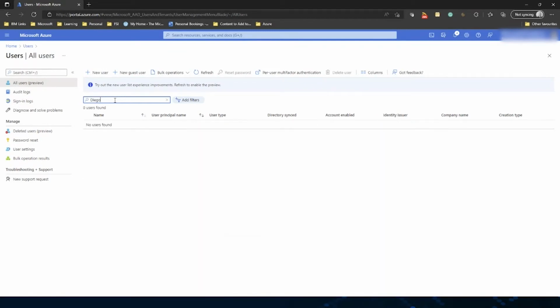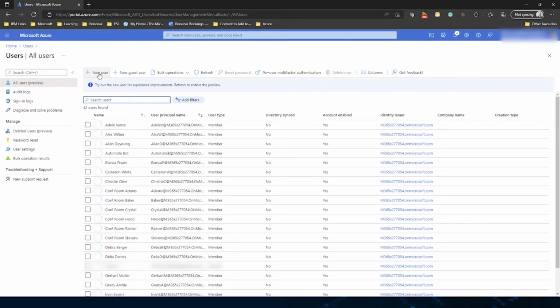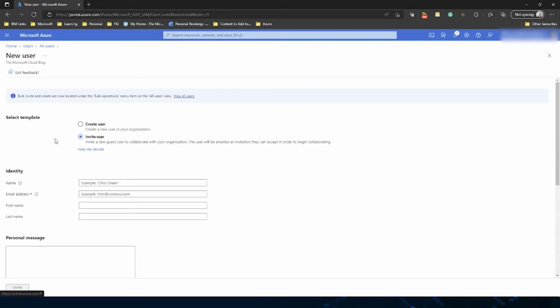If I just put in his name here, it's not there, so we're going to need to go and add him. We click on new guest user, which gives us the option to create a user or invite a user. We're going to select invite a user and enter in the name.